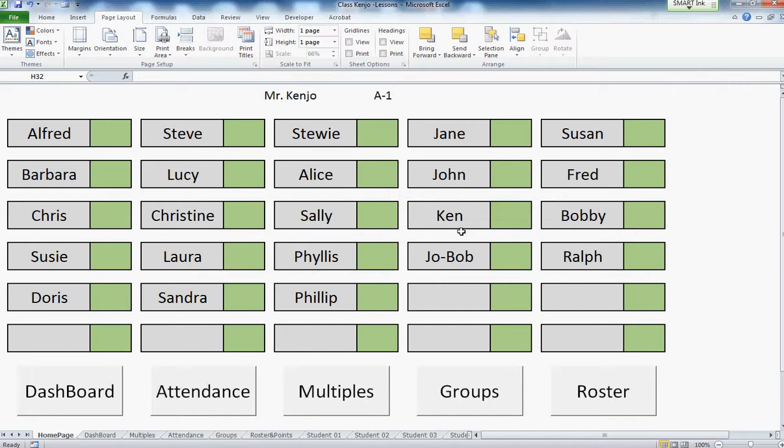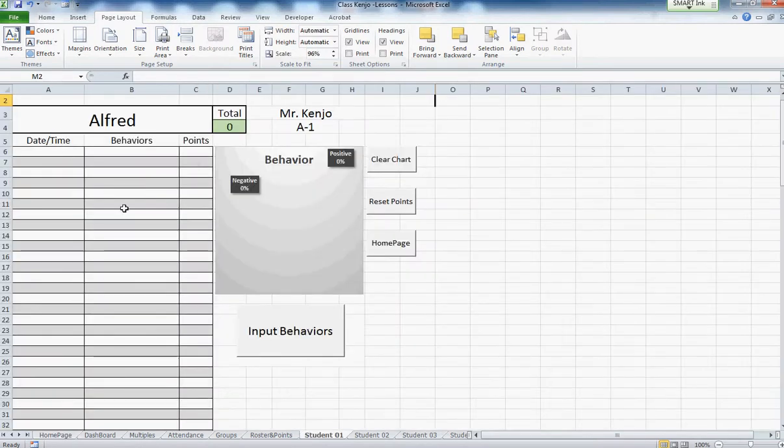Now that we have our class list loaded up, we're going to start to assign points, and there'll be three main ways that we do that. We'll first begin with just clicking on an individual's name. We'll click on Mr. Alfred here. And as you can see, this is Alfred's progress report, and it's blank because we haven't given any points yet.